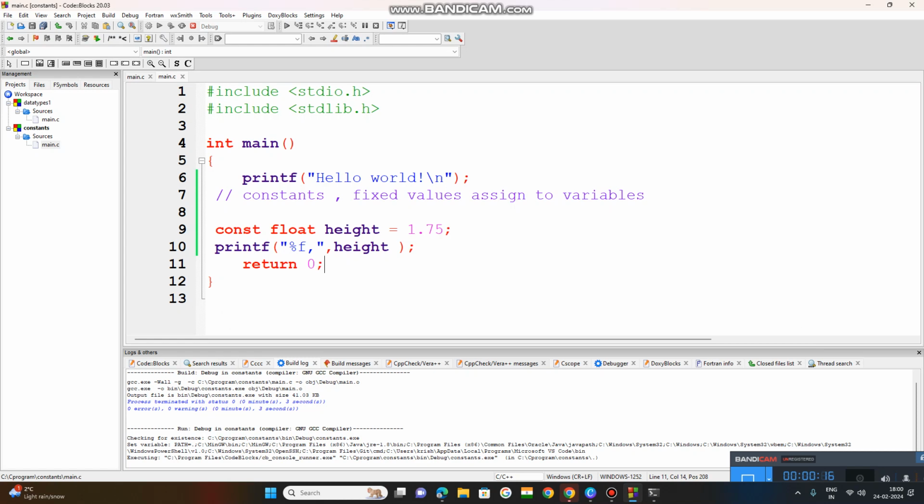Now, the constant keyword we need to use whenever I want to keep any variable value fixed. At that moment the constant keyword will be used. So constants means fixed values assigned to variables.